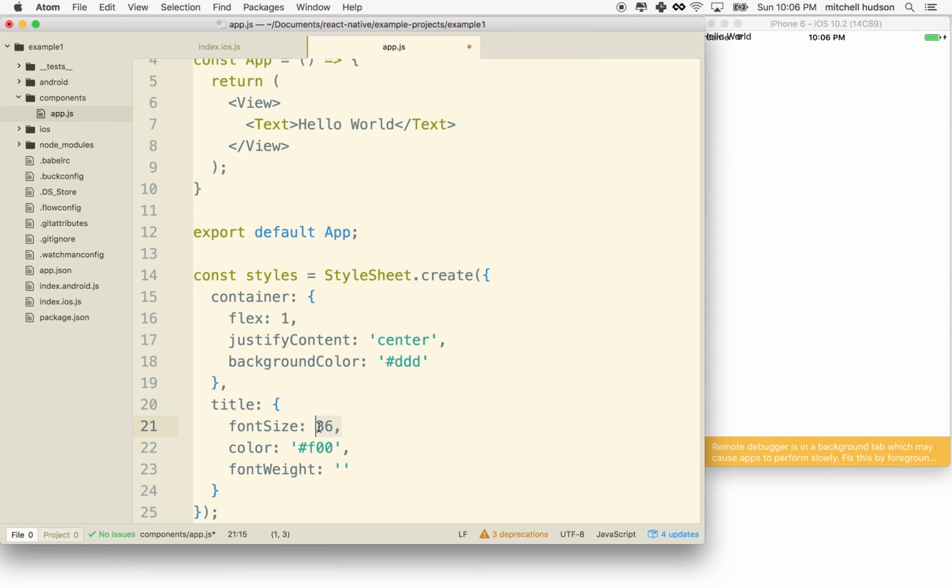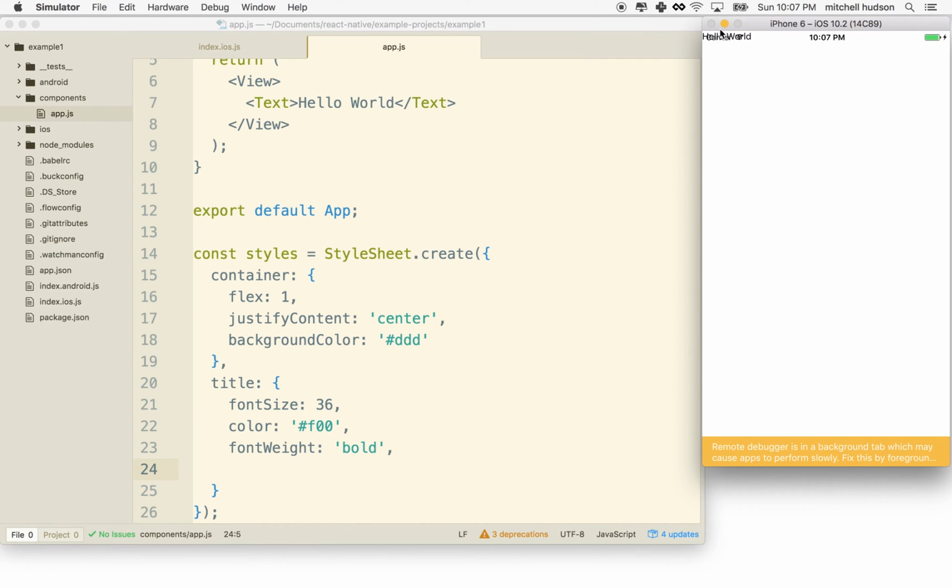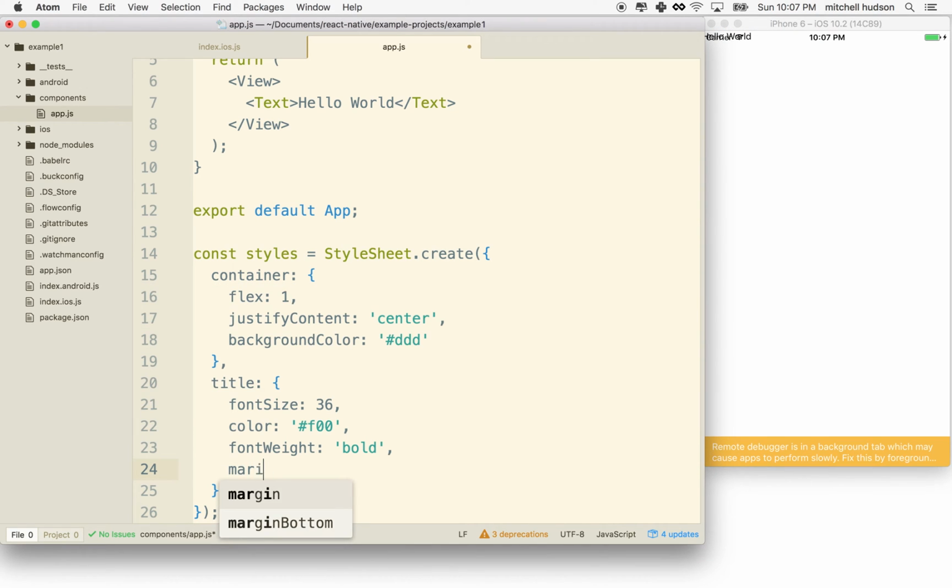And you'll notice in CSS you usually need to, or almost always need to include a unit, like PX or something, right, or EM. In React Native, we don't include the unit. Just put the number in, and it's always points. Okay, so for font weight, the value can be bold. And then what else? Maybe my text has a little space. I want to give it a little space at the top so it doesn't overlap the status bar. So maybe I'll give it margin top of 20. Okay, and that'll be 20 pixels.